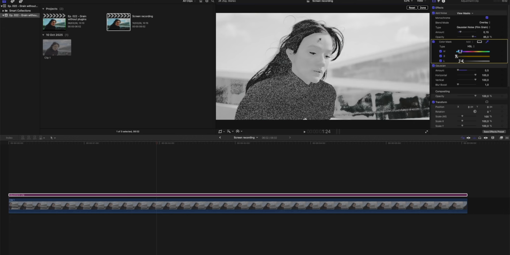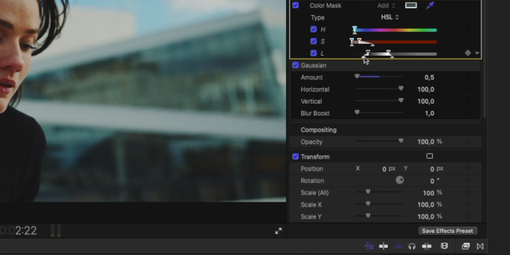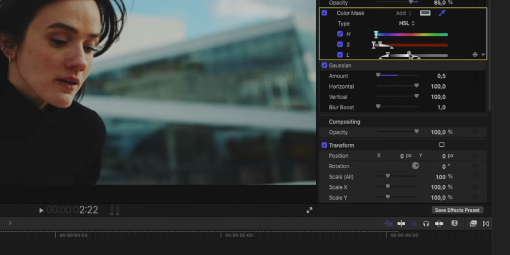Then take the left slider, the one for the shadows, and drag it toward the center until the blacks in the viewer become solid. Use the top handles to soften the transition. This is what creates that natural film roll-off.